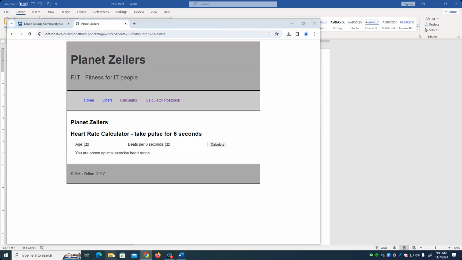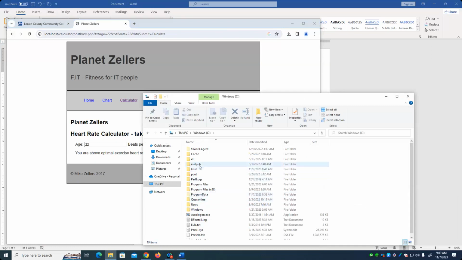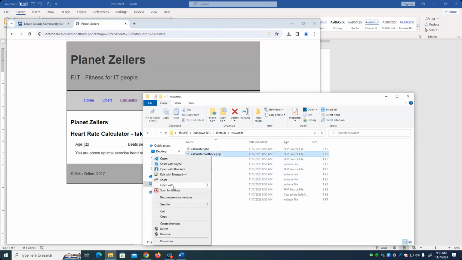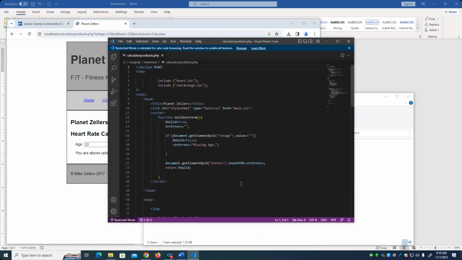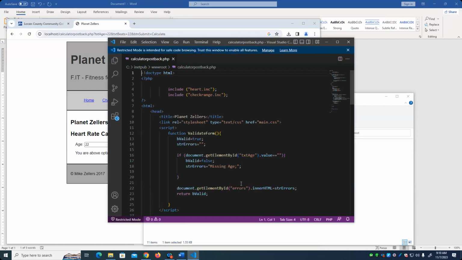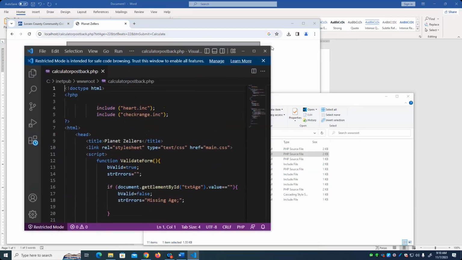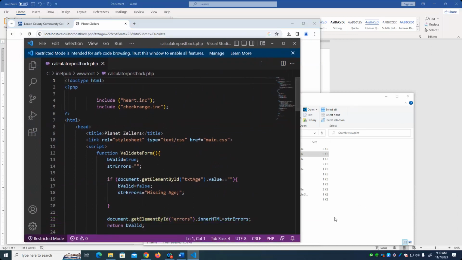So I'm going to go in and edit that form, calculator postback. Open in Visual Studio Code. It's going to have all the include files that are needed to do the whole job.